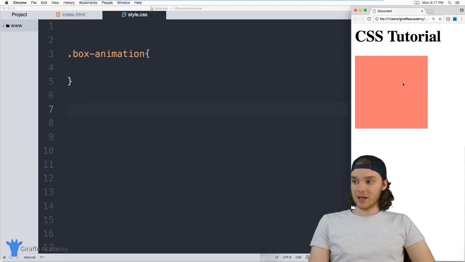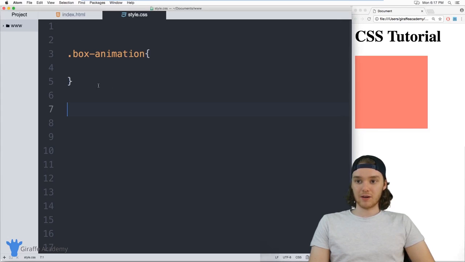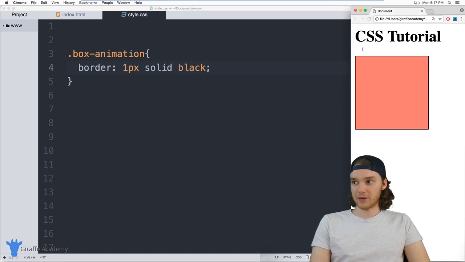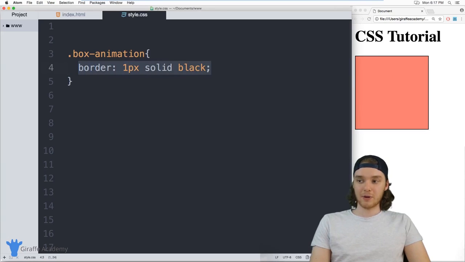Now right here, I just have a pink div over here, and then I have this .box animation class. And this class is hooked up to this div. So if I was to give this a border, you'll see that the border is going to show up over here, right? So these are connected. Anything I put in here, any styling, is going to show up in this div.